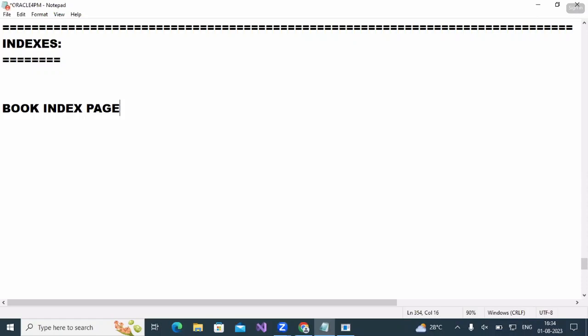Suppose your Oracle textbook has 500 page numbers. But just imagine your publisher has not given any index page in the textbook, and the customer purchased that book but didn't observe the missing index page. He left the shop, and later when he tried to open the book, he checked and found there is no index page.